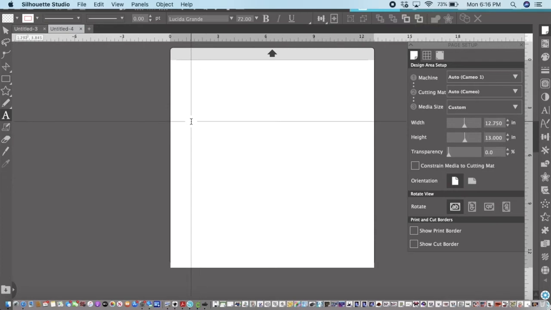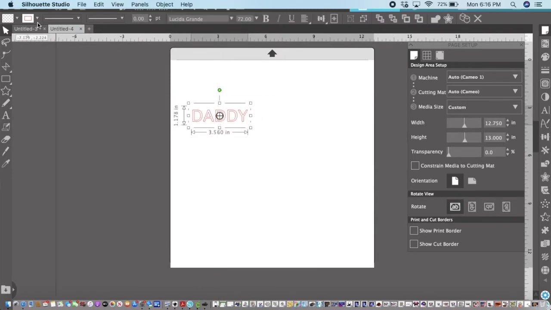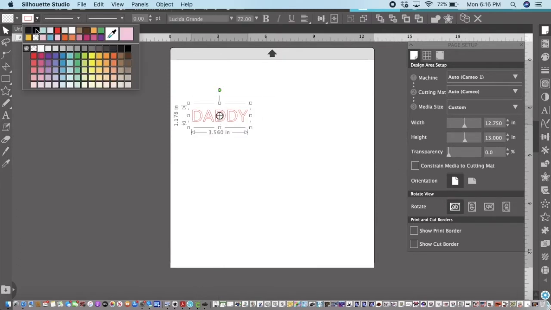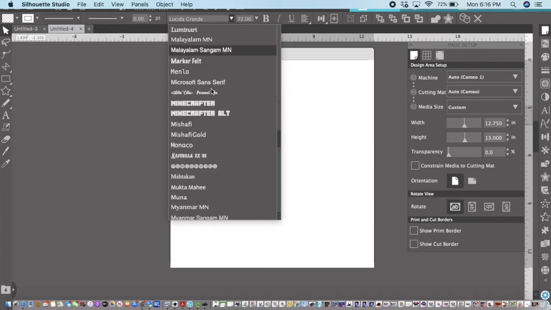So today we are doing a picture word in silhouette. First of all, we're going to go ahead and type out our word. We just press the big A on the left side over there in order to get our letters. So I'm doing the word daddy. It is a Father's Day shirt. And what I just did was change the color to black instead of red.